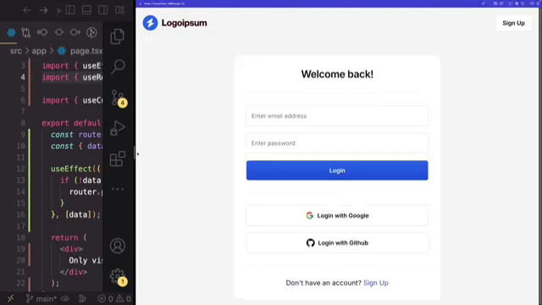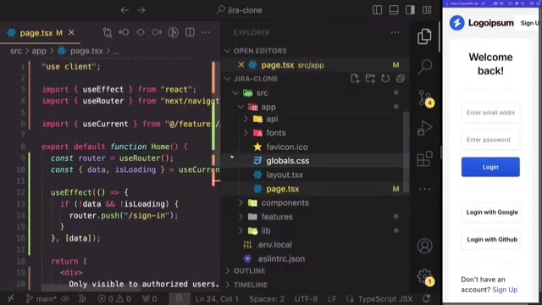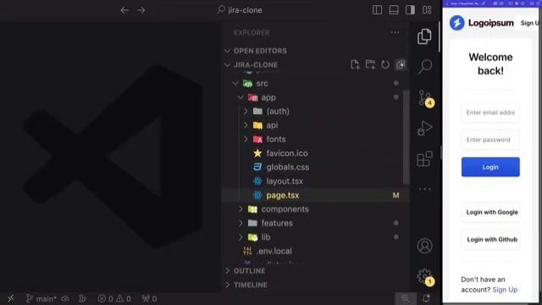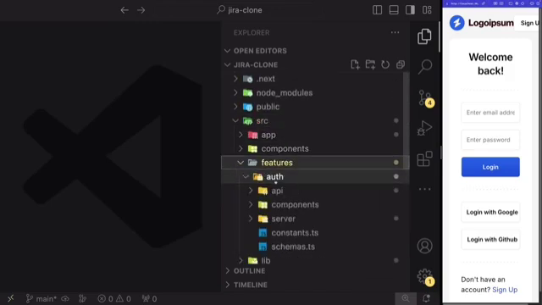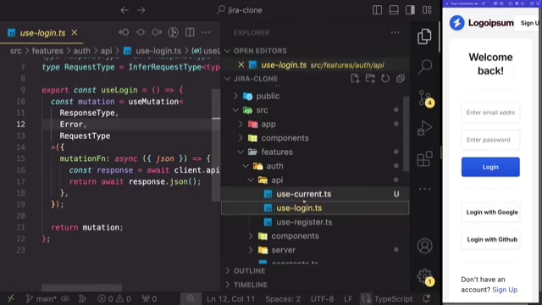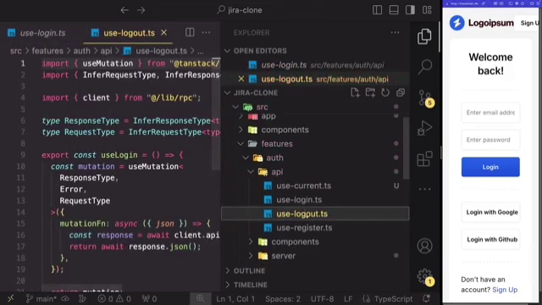So now what I want to do is I want to add a logout button in case I am logged in. So let's go ahead and create a mutation for that. So I'm going to go inside of my features, auth API, and I'm going to copy use login, and I'm going to rename it to use logout, like this.